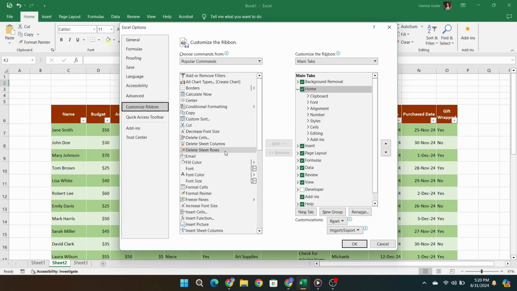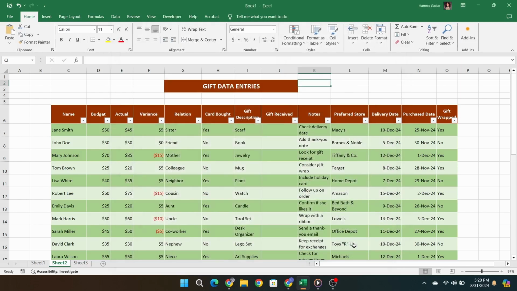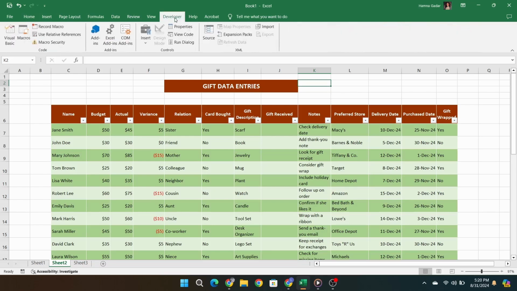On the right side, you will see a list of main tabs. Check the box next to Developer. Click OK and close the Options window. Now you will see the Developer tab in your Excel ribbon, giving you access to tools like checkboxes, macros, and more. Now that the Developer tab is enabled, let's set up our task tracker.